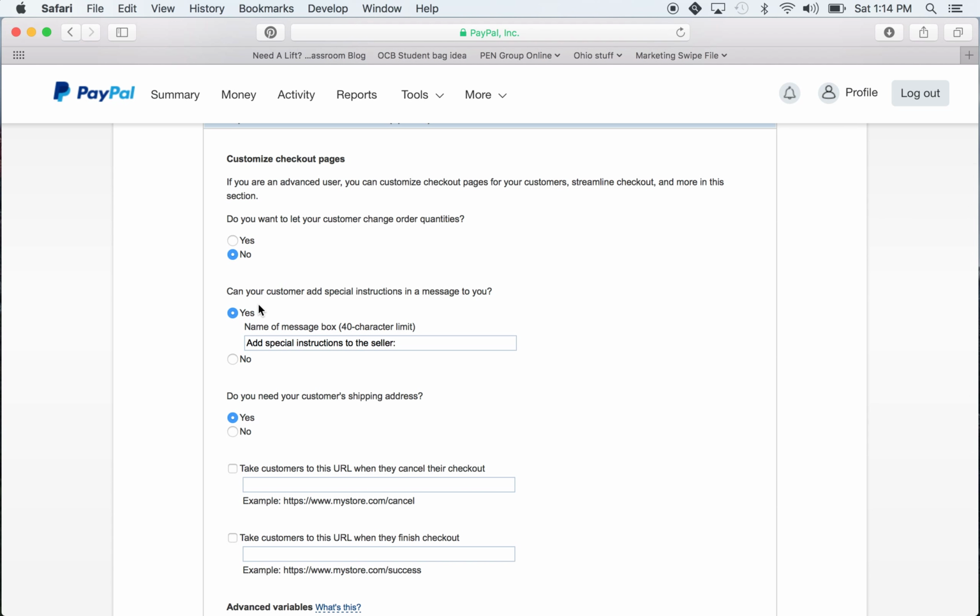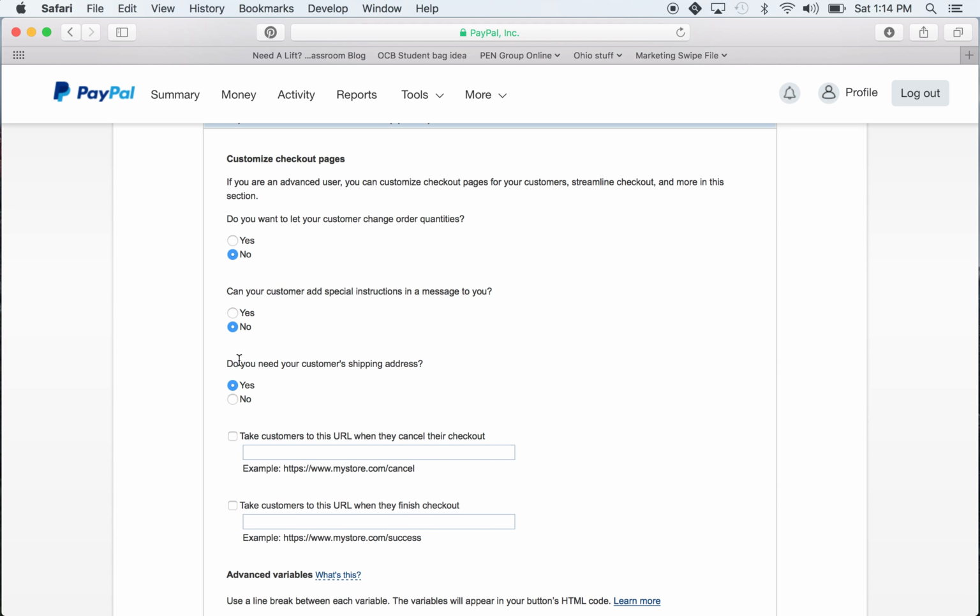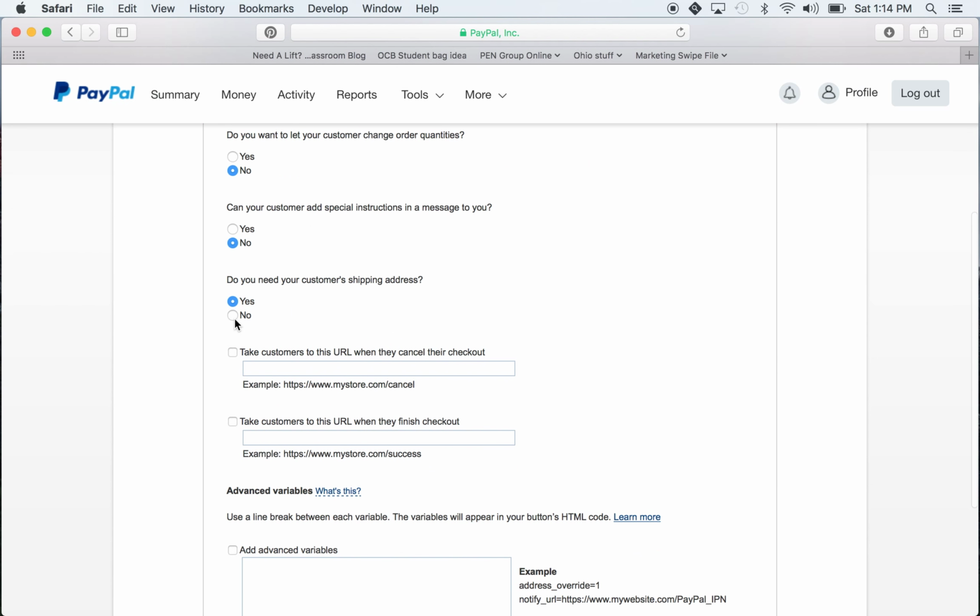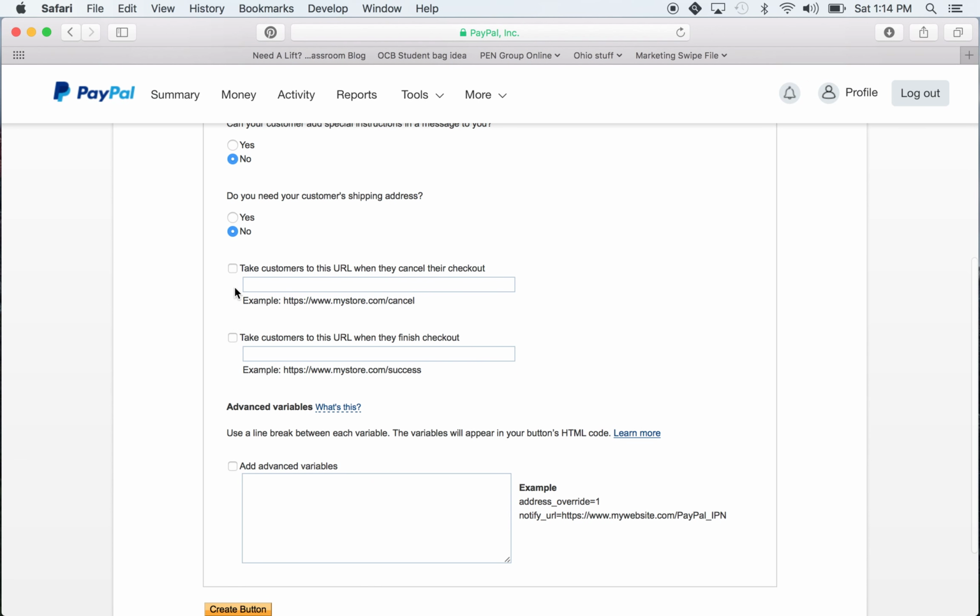Can your customer add special instructions? Nope. Do I need their shipping address? Nope. Now, take customers to this URL when they cancel their checkout. I always send them to the URL where the button is, so wherever they're clicking on that. That way if they decide to change their mind, they can cancel it and it'll go right back to the page where they were and they just start over from the beginning.